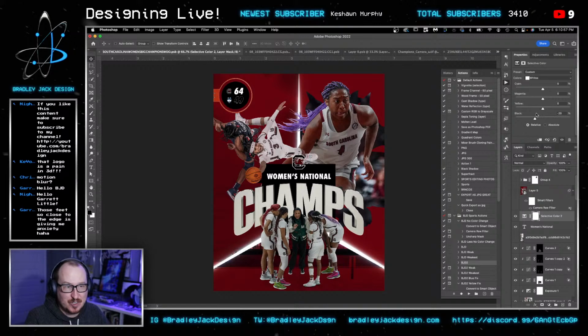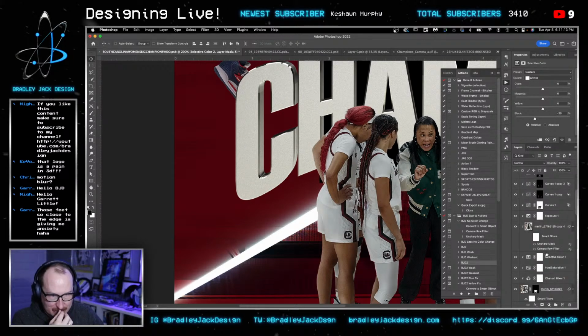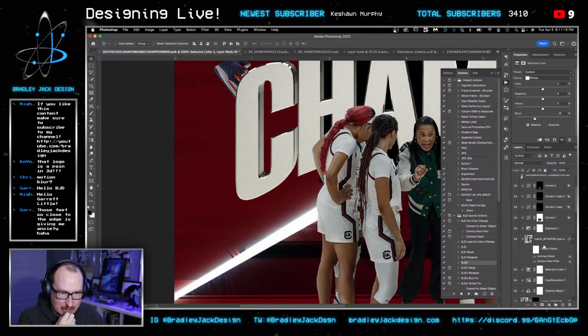Yeah, the feet are real close to the edge, Garrett. You are 100% right. But guess what? That's where the photo ends. So that's where the feet are ending. That is the shoe at the bottom we need to fix, and the left triangle.